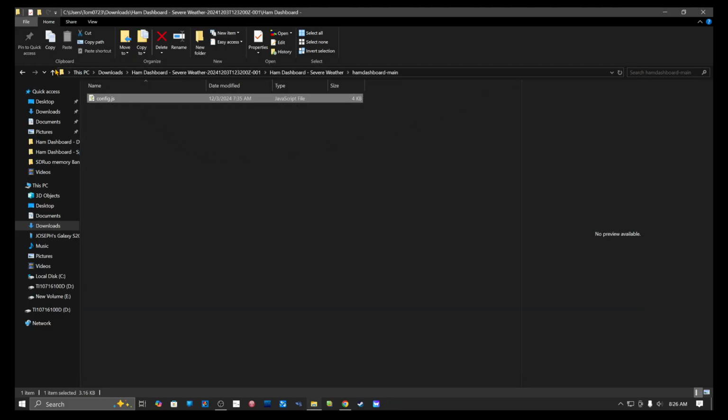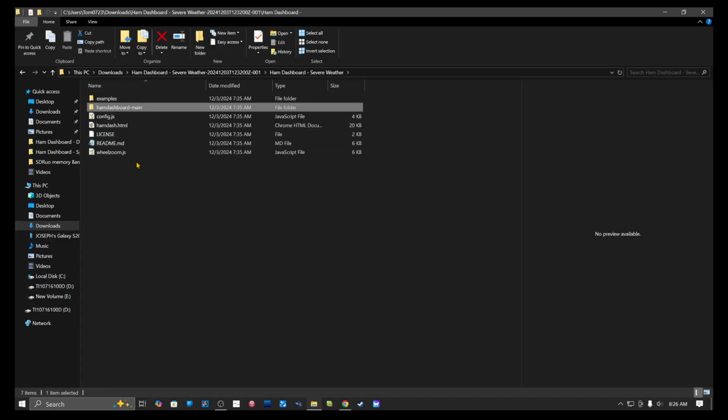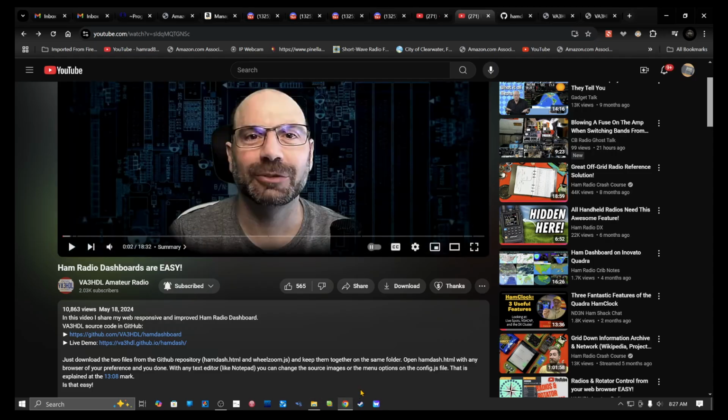So let me go back up. So here is all the files. Well, you don't need them all, but this is the file. It's an HTML file that when you click on that, it opens that screen that you've created. That looks like one of these.